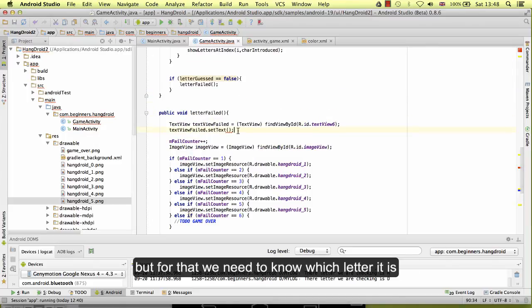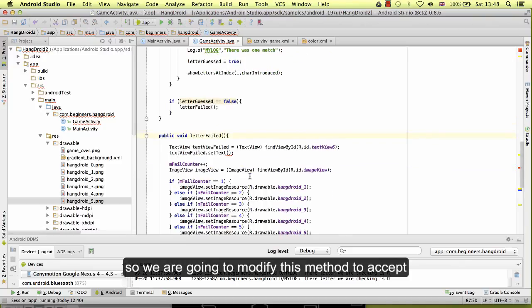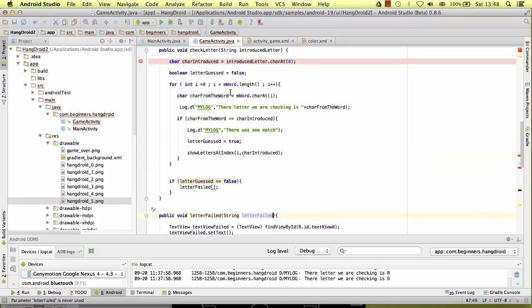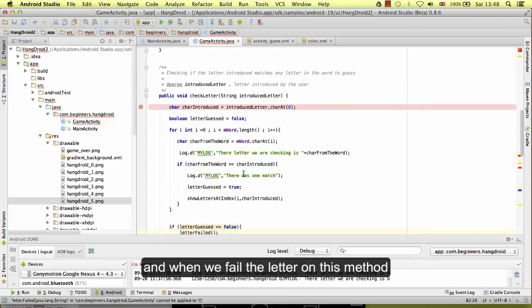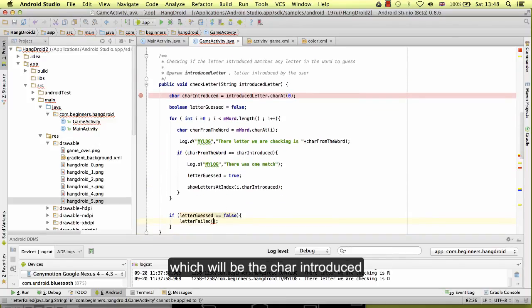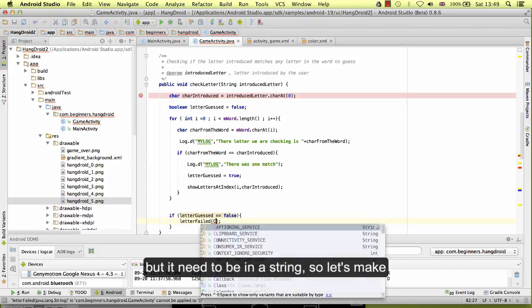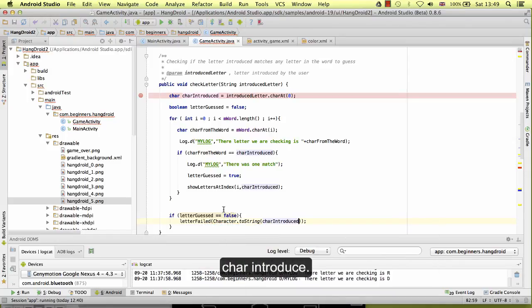But for that, we need to know which letter it is. And we don't have the letter in this method. So we are going to modify this method to accept a letter, or a string in this case: String letterFail. And when we fail the letter on this method, which will be the char introduced, it needs to be a string. So let's convert the character to a string, char introduced.